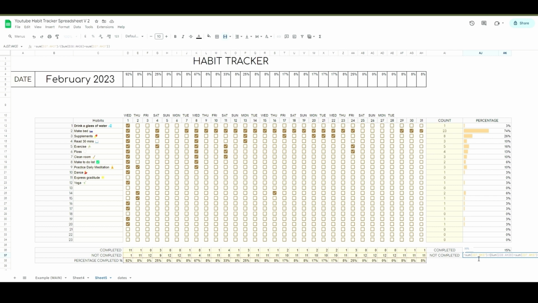But this is incorrect. So what we need is D7A H37. So that's fine. But we want 37, and then we want 36. So change that to 36.